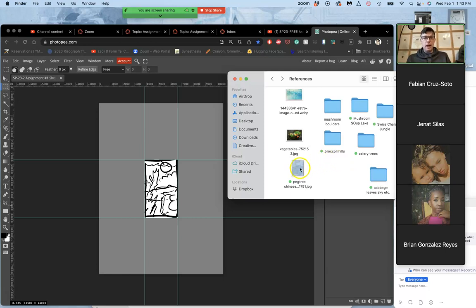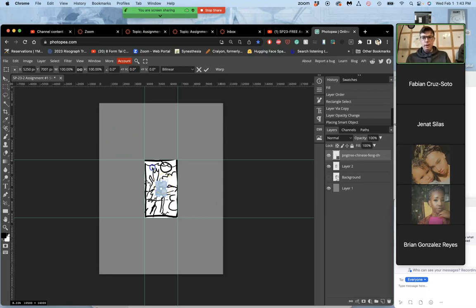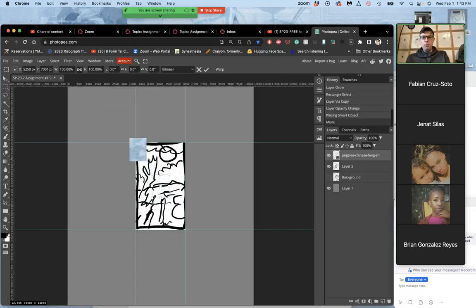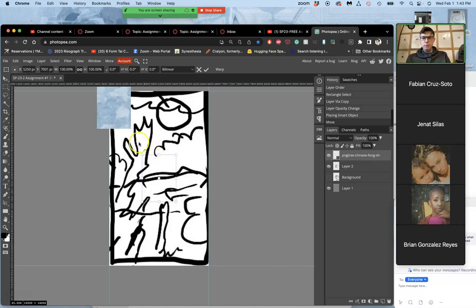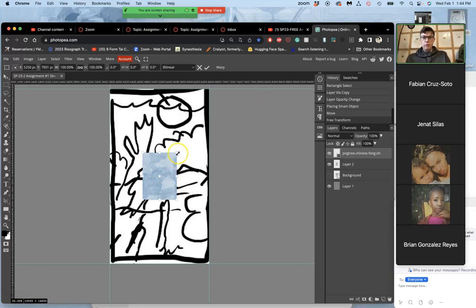So I'm going to start from the background of my composite materials to the foreground. So I'm going to start with the sky. So this was my favorite sky. I'm just going to drag it on, and then when it comes in, it will come in as a smart object. Just letting Photopea catch up with me a little bit. So immediately I'm going to use the transform tools.